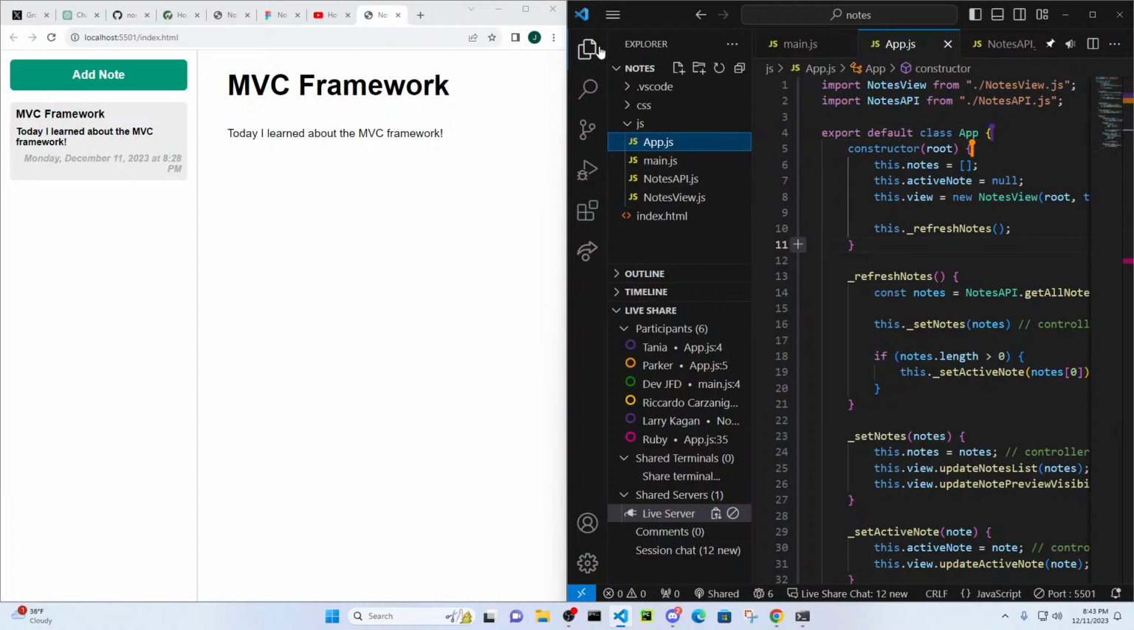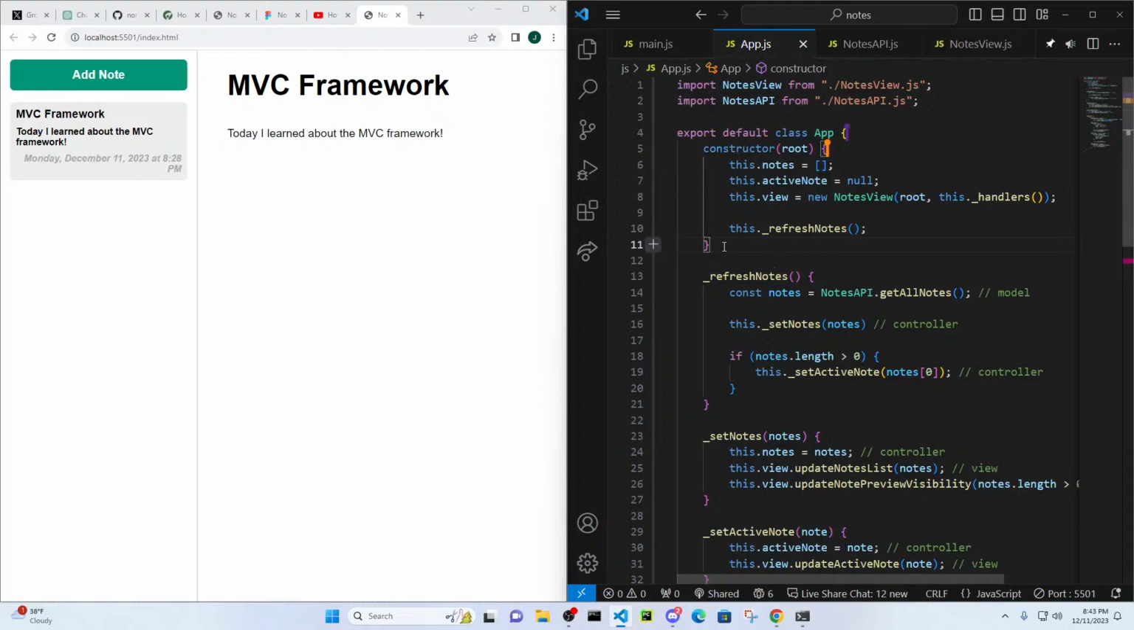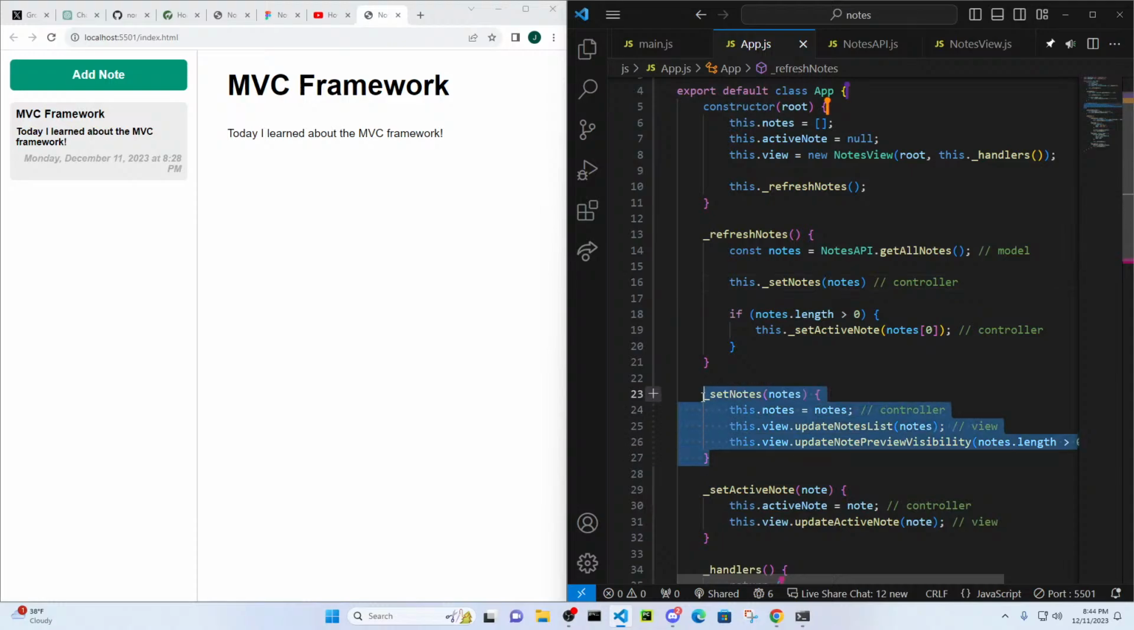We have our app.js. Our app.js is our controller. This is all of the business logic. You can see that this application that we have is a notes application. So that means anything that has to do with notes is going to be inside of this controller. You can see we have a method called refresh notes. What this refresh notes method is going to do is get all of our notes from our storage. It's going to pass our notes into our set notes method, which is right here. We won't focus on that now.